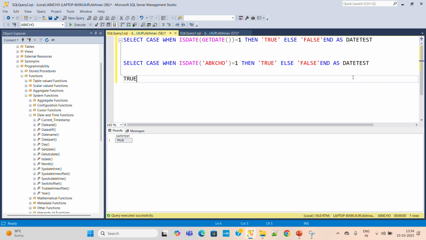Okay, so this is verified. And when we pass our channel name, ABKCHO: case when ISDATE('ABKCHO') equals 1, then true, else false. Means if it returns 0, then it will be false. These case statements are a good concept, so I will make a separate dedicated video for them, where we will explain case much better. So this is for date, and we will create a separate video very soon for case. Here you can see we are getting false, so it is returning 0.